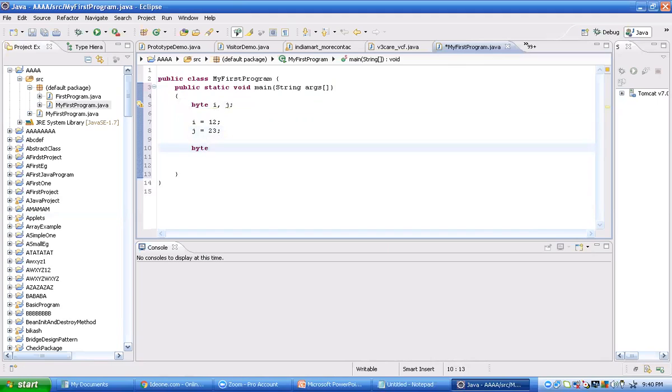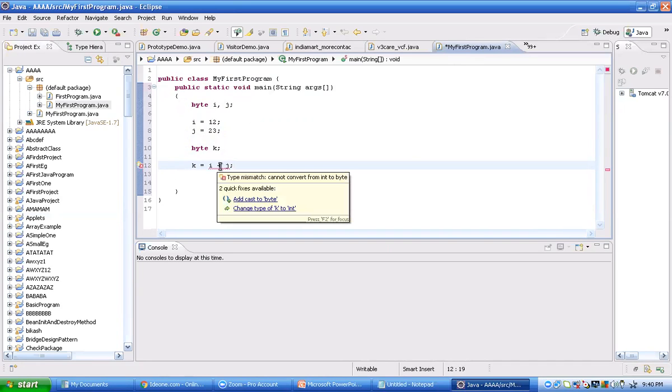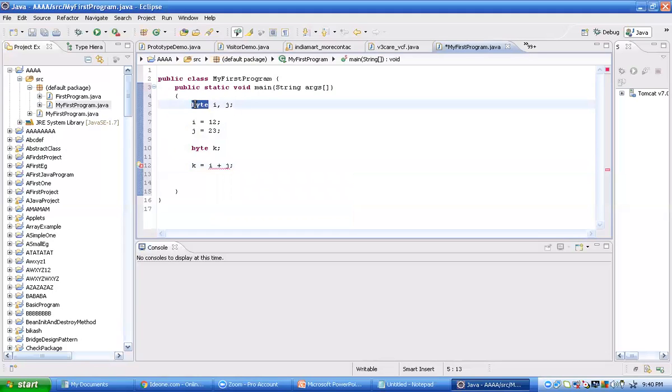Whenever you want to write a program, you need to think logically: what is the next step? K equal to i plus j. See, there is some peculiarity with byte. The reason is, shall we go back to int? I'll tell you, because I need to write some extra code here, which may confuse you. After this, I'll go for byte.